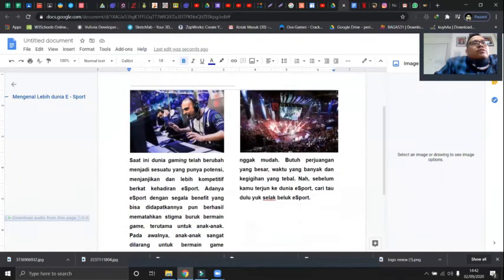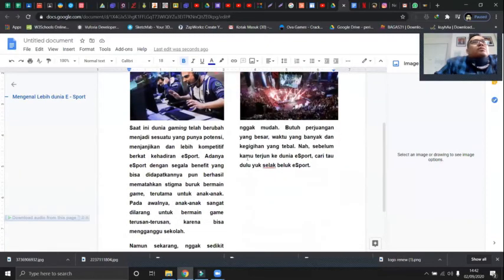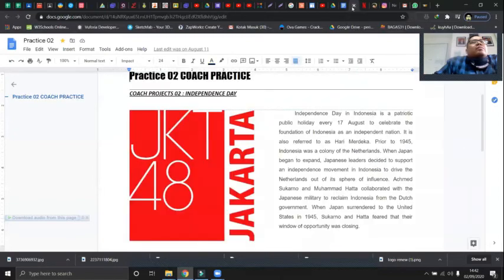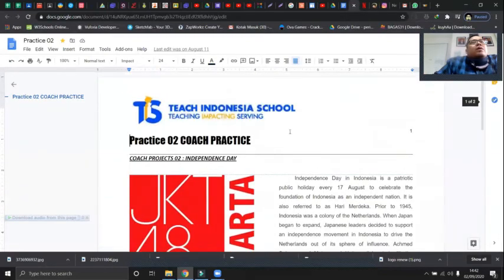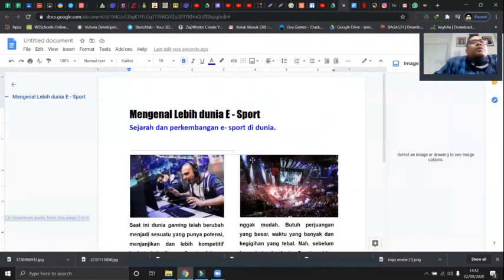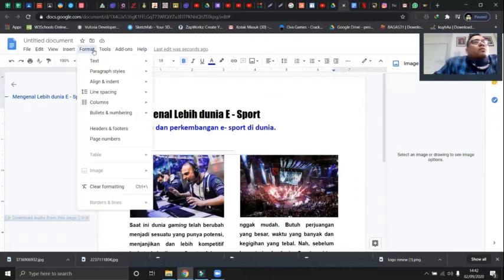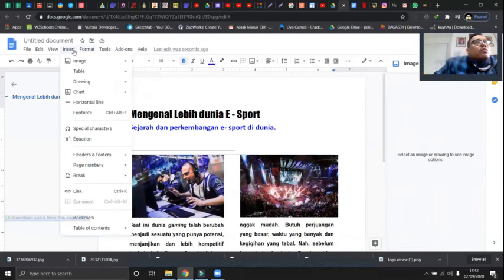Okay, we have two images, we have two columns. And then for the example, like this. Okay, and then we going to change the orientation this page. This is vertical. I think I want to change into the horizontal its format, page number, no, no, no.